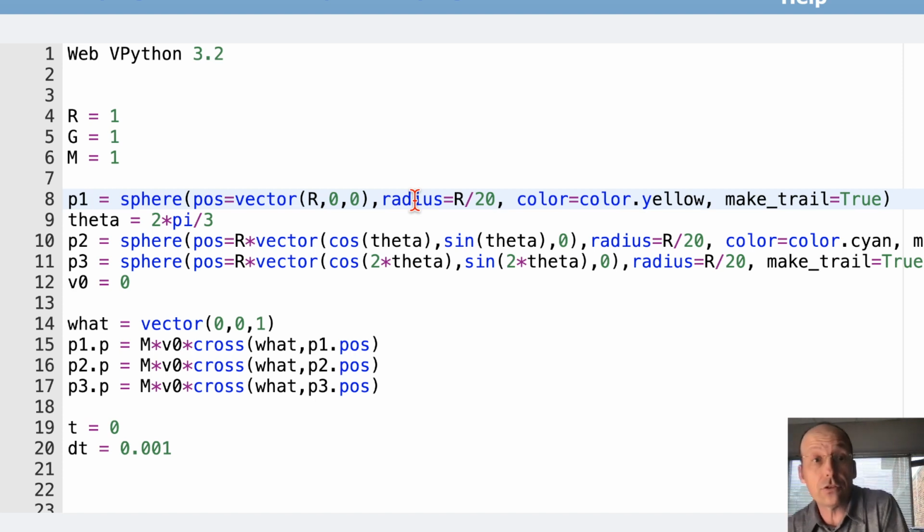Make trail, that's useful. Now this theta is the angle between, so I can find the next one, right? So P2 is the next planet, and it's going to be R cosine theta, sine theta. That's going to give me my x and y coordinates. The z coordinate is 0, and it has a different color. And then P3 is going to be 2 theta away. That's it. So I made the 3 planets.